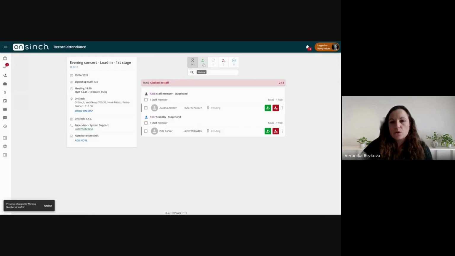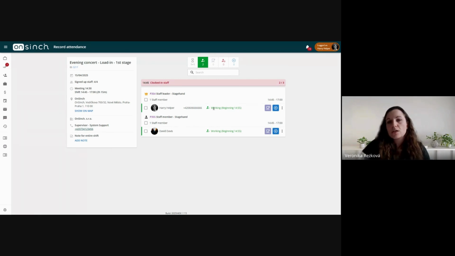And now on the top icons, we have in green means working, head helper, and Davis, they are working. It's very visible here when they actually started to work. And if we go back to the pending, we have still Zuzana pending. And we have here stagehand Peter Parker as a standby.